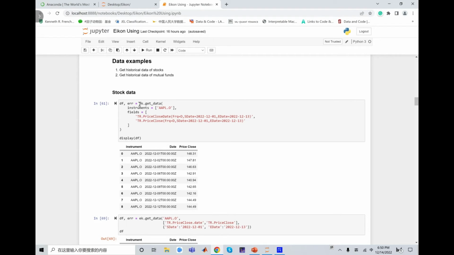You can just use ek.get_data and input the instruments such as Apple, and this is the fields we will need: price close date and the price close. We execute this function and this command, we can get the following results. Many of you may ask, I do not remember the command, or I'm not familiar with Eikon. How can we write this kind of command, right?